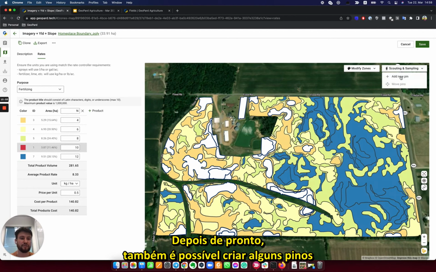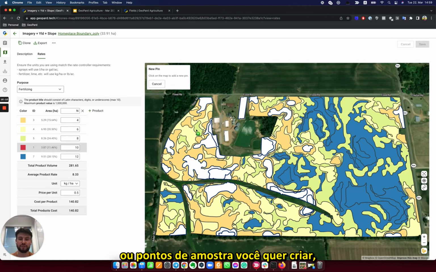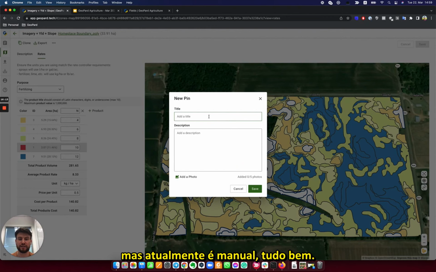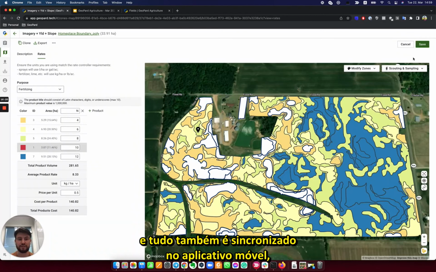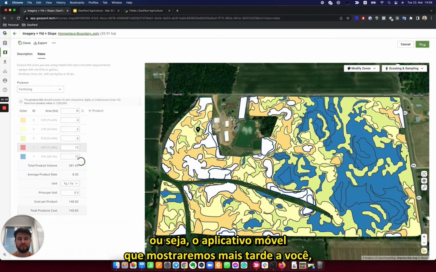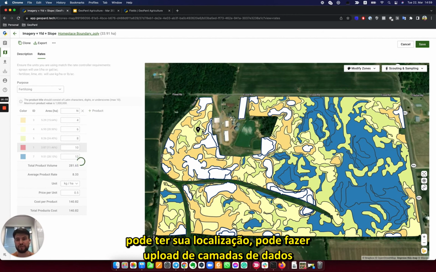Once done, it's also possible to create some pins for scouting or for soil sampling in the system. We're working on automation of this process. It will be possible then to say to Geopard how many scouting points or soil sampling points you want to create, but currently it's manual. You can add a title, you can add photos, up to 5 photos, and it's all also synchronized with the mobile application. It means that in the mobile application, which I will show a little bit later to you, you can see all the data layers. You can have your GPS location, you can print and load maps. It works in totally offline mode.